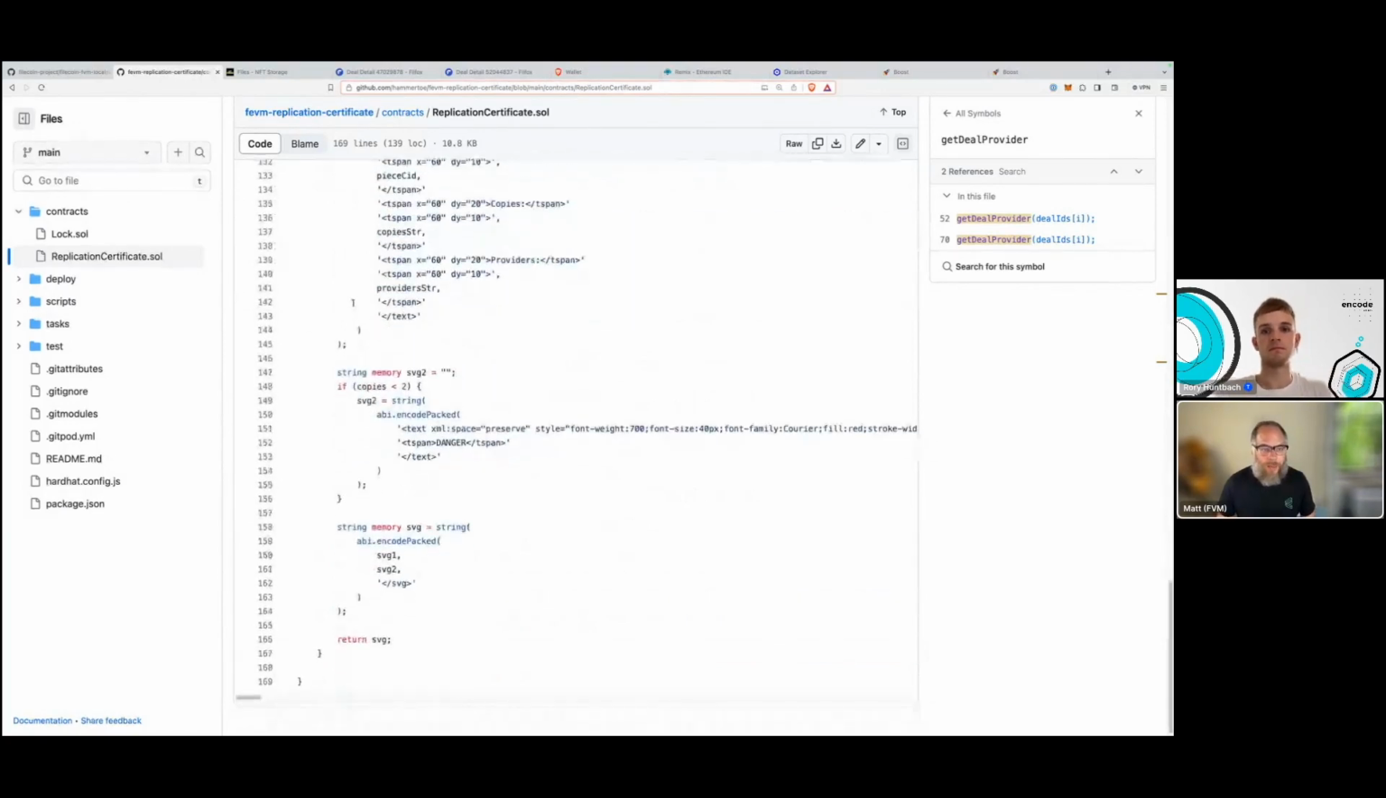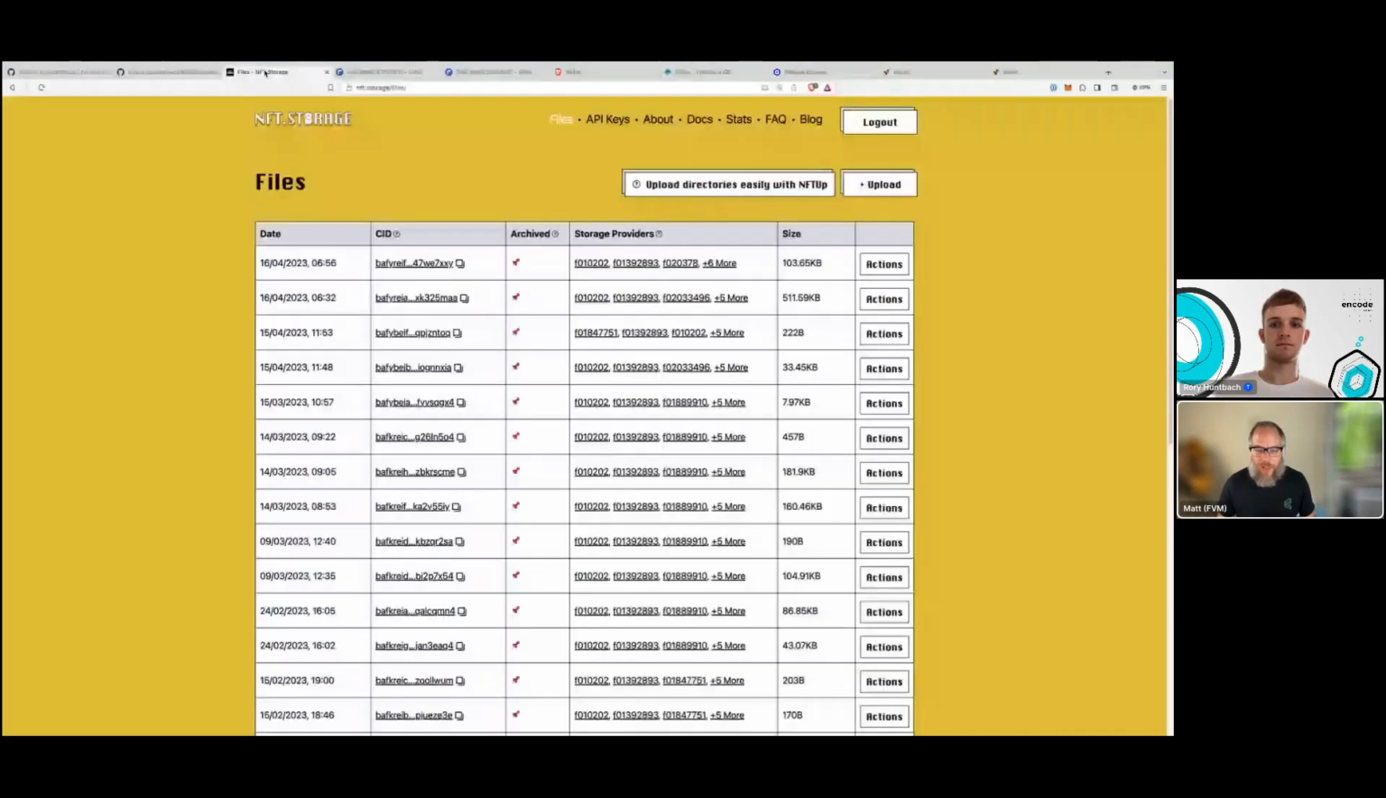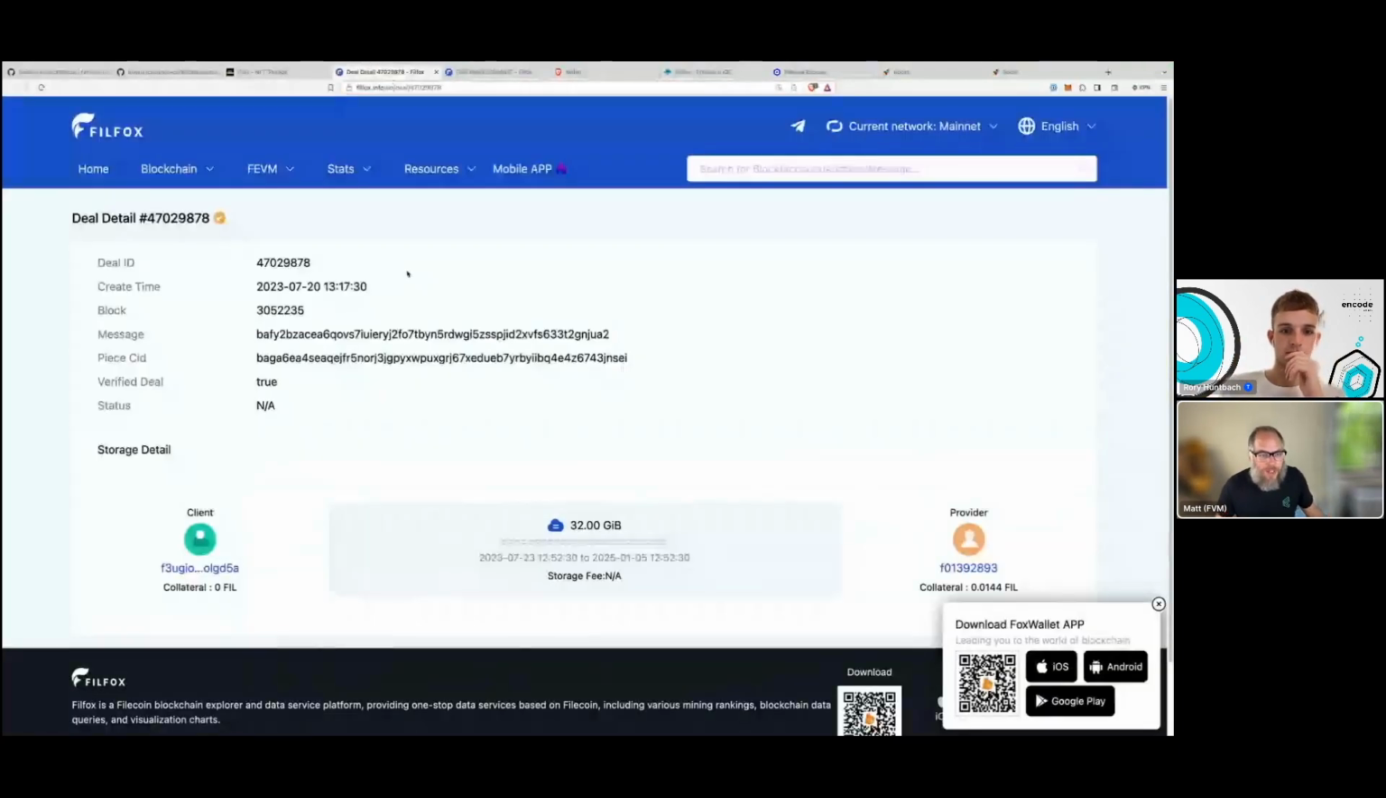So like I mentioned, NFT storage, I've got some data I've stored here. I've got some storage providers. When I click on each of these storage providers, I get a deal ID show up here. So I know the deal ID and I know the piece CID. So I'm going to then execute that.